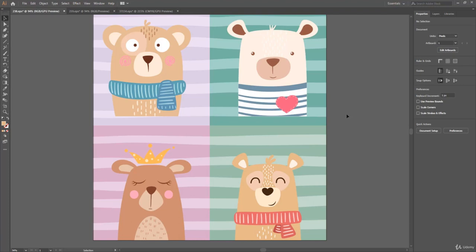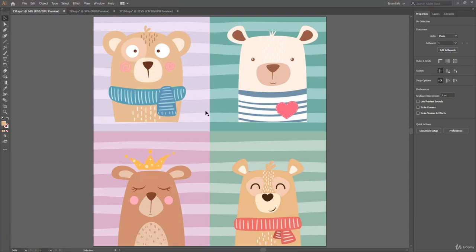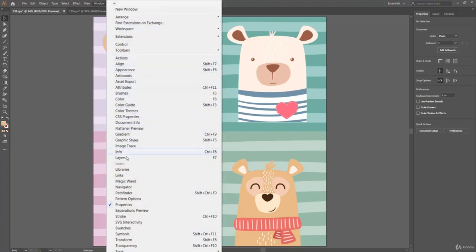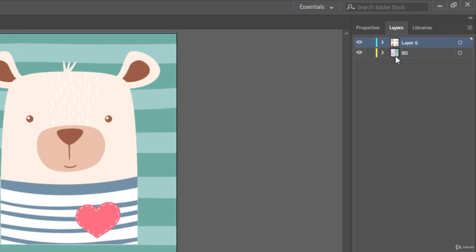To make sure that you see all of the content of the document, choose View, Fit All in Window. After that, to open the layers panel, come up to the menu and click on Window, then Layers. In the layers panel that opens on the right, note that the contents of this artwork are listed in two layers. One layer contains the background, and the second contains the four bears.